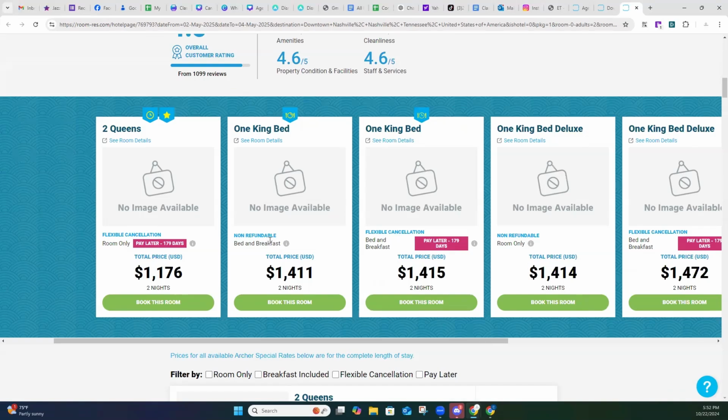Okay, this is a non-refundable, but it does include a bed and breakfast. Most of the time clients do like bed and breakfast. So if that is available, that's a great one to have.